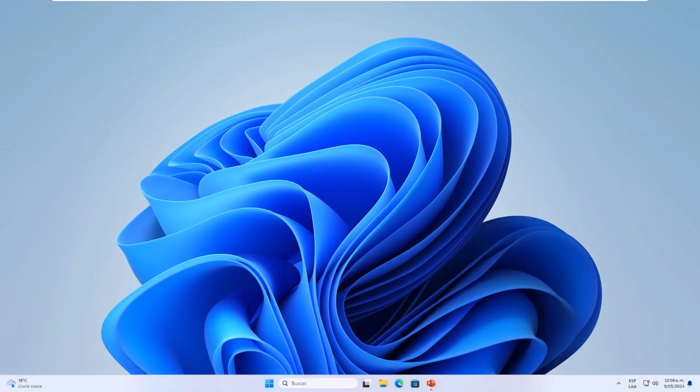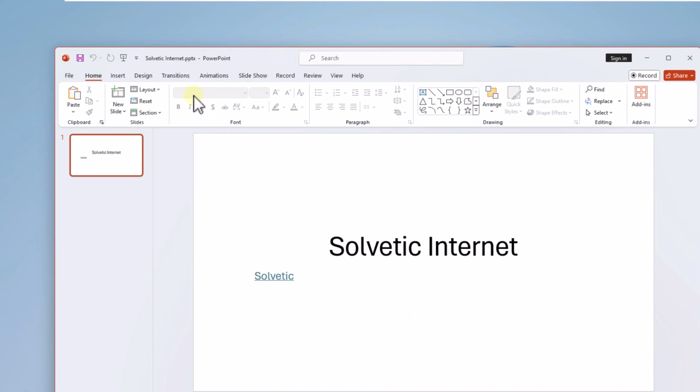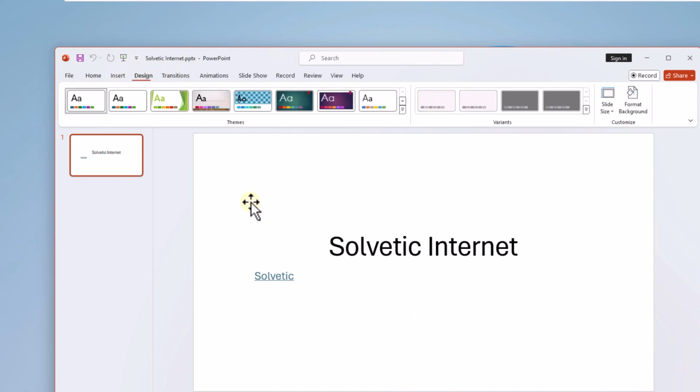Today in Solvetic, we will see how to change the orientation of one page in PowerPoint. Let's start by opening PowerPoint. Here we will go to the Design menu, and there we click on Slide Size. After that, click on Custom Slide Size.